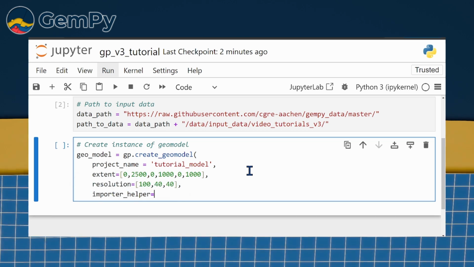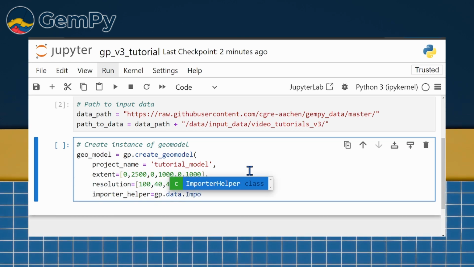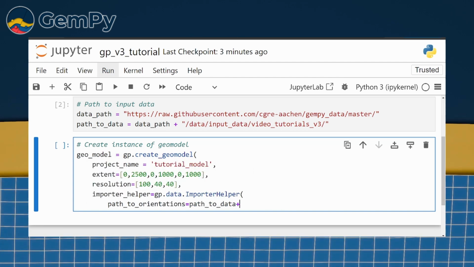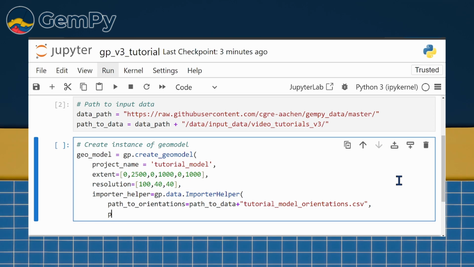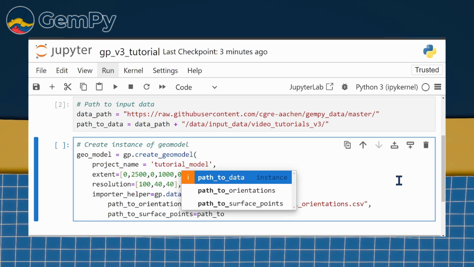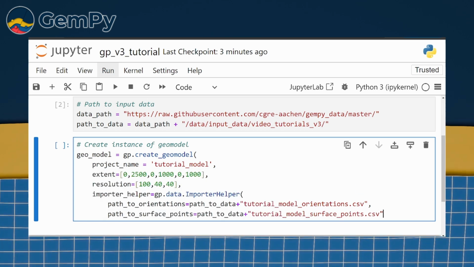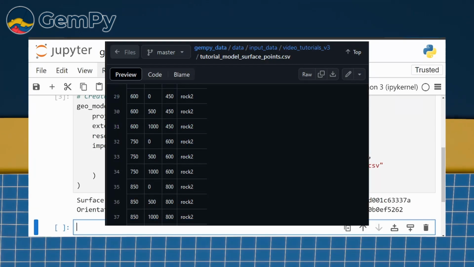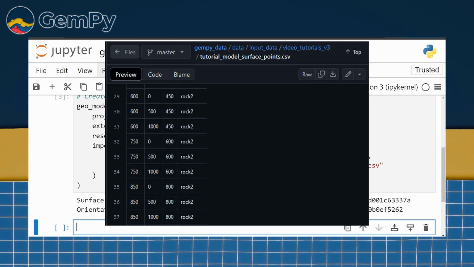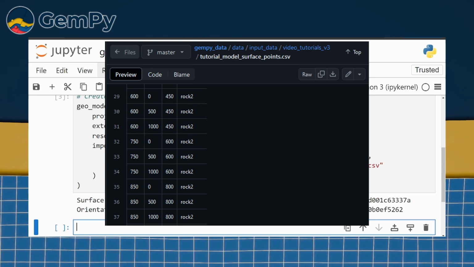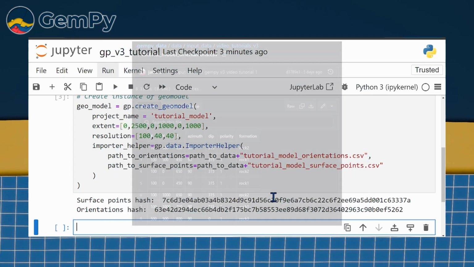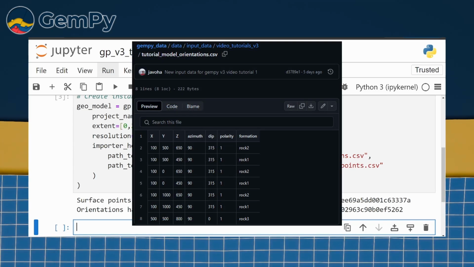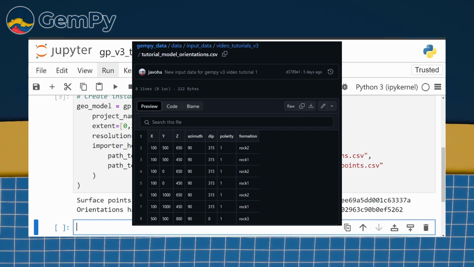There are several ways of adding your input data to a GemPy model. We can simply use the importer helper and directly load CSV files that are in the correct form by passing the correct file path. Here's an example file for surface point input data, including the coordinates as well as the name of the corresponding structural elements. The orientation file contains coordinates, azimuth, dip, polarity, or the components of the normal vector, and again the corresponding structural elements.